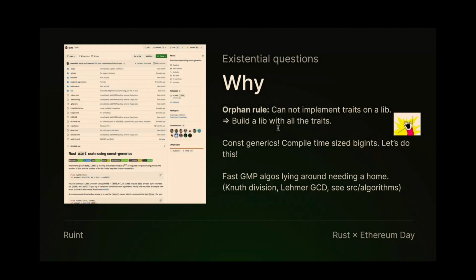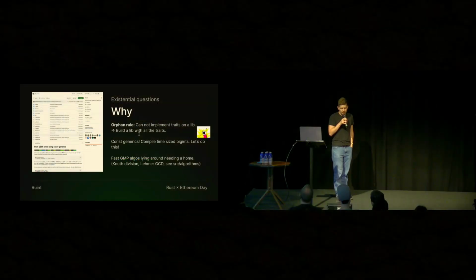Another question, why did I end up writing it? So one of the main reasons is Rust's orphan rule. If you build a library that exposes some important type and this type doesn't have some trait on it, like let's say serde, it is incredibly annoying to, as a consumer of this library, add this on. It's impossible. You either fork the library or you need to use a newtype or some other weird construction. You don't want this. So that was the main motivation to build a library that has all the traits.